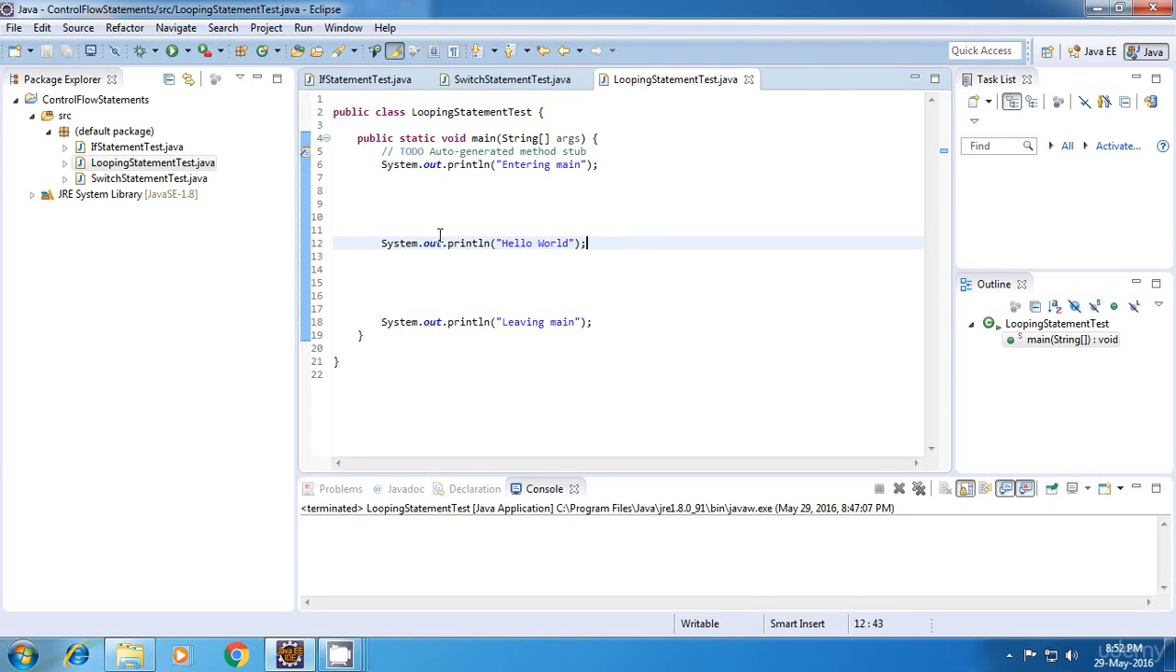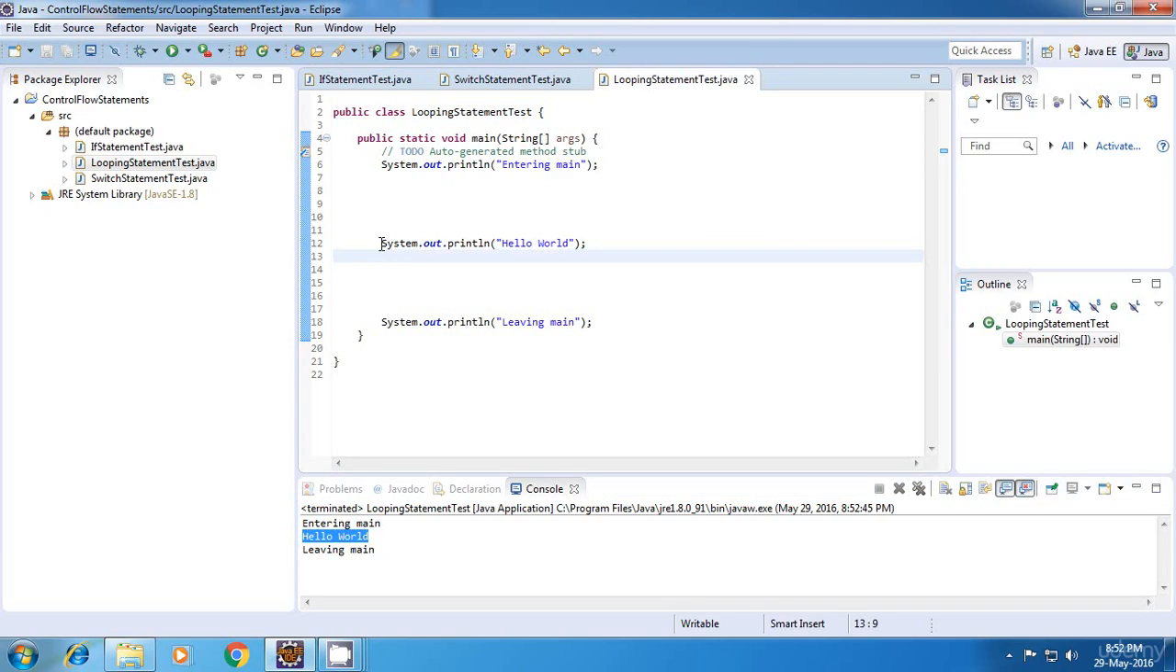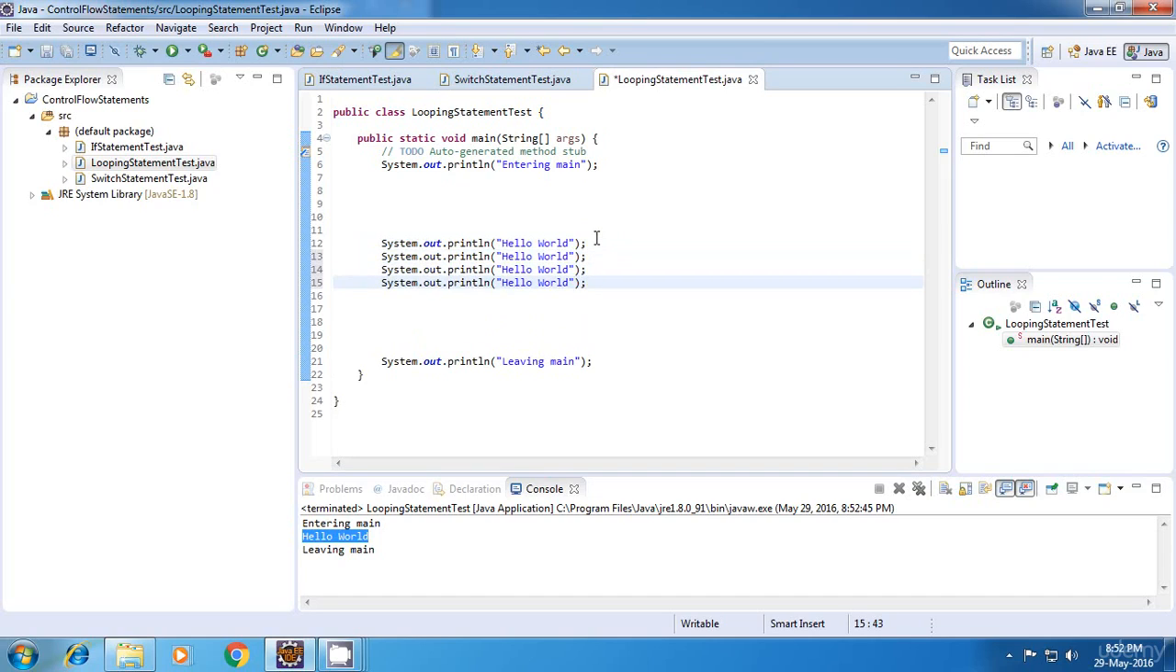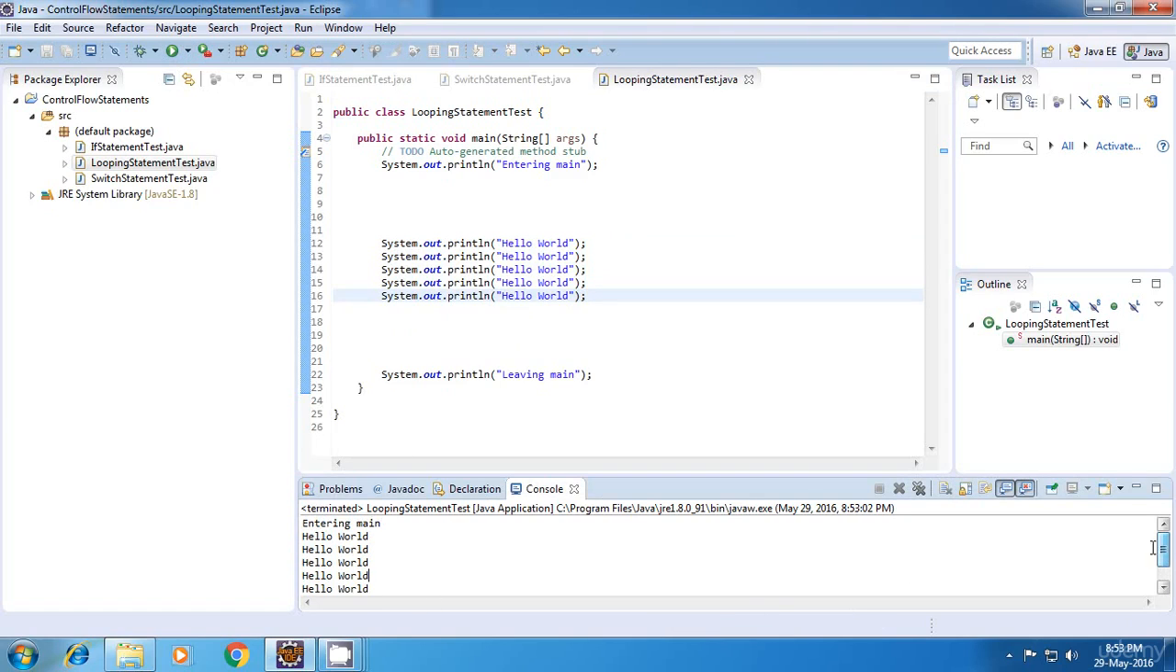Now let us consider this statement. If I run this program, this statement will be displayed only once. So let's run the program, and yes, as you can see, the statement is displayed only once. Now suppose I want to display the same statement 5 times, what do I do? I'll probably copy this statement and paste it 4 more times, and then run the code. As you can see, it is displayed 5 times.